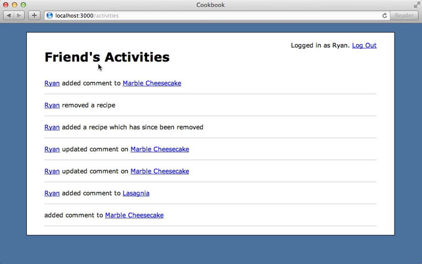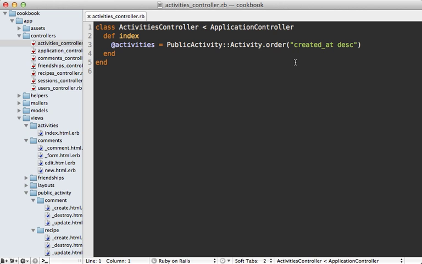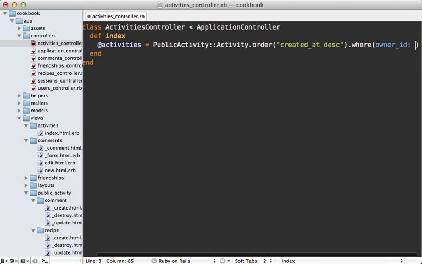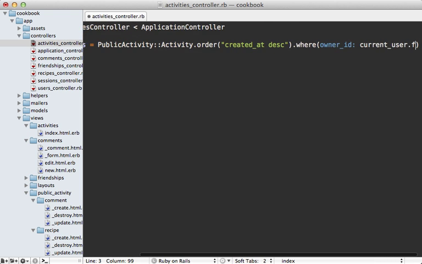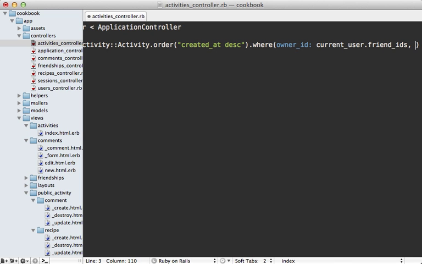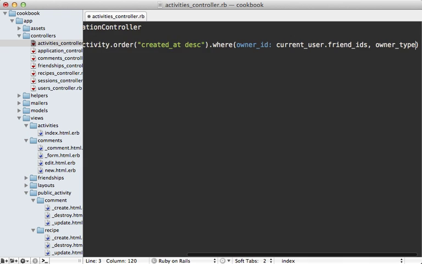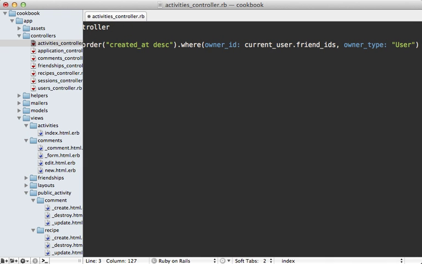Alright, I think our activities are looking really good now. One more thing to finish this up though is that we're supposed to be displaying our friends' activities instead of everyone's activities. I can do that by adding a scope to our activities controller, calling where here. We can say we want our owner ID to be within the current user friend IDs, and because owner can be a polymorphic association, it's probably a good idea to make sure the owner type matches user as well.